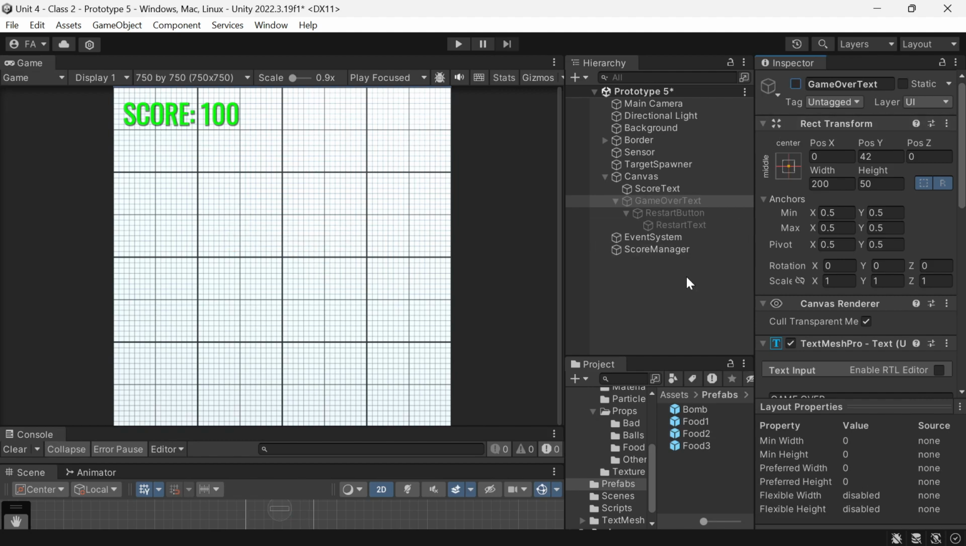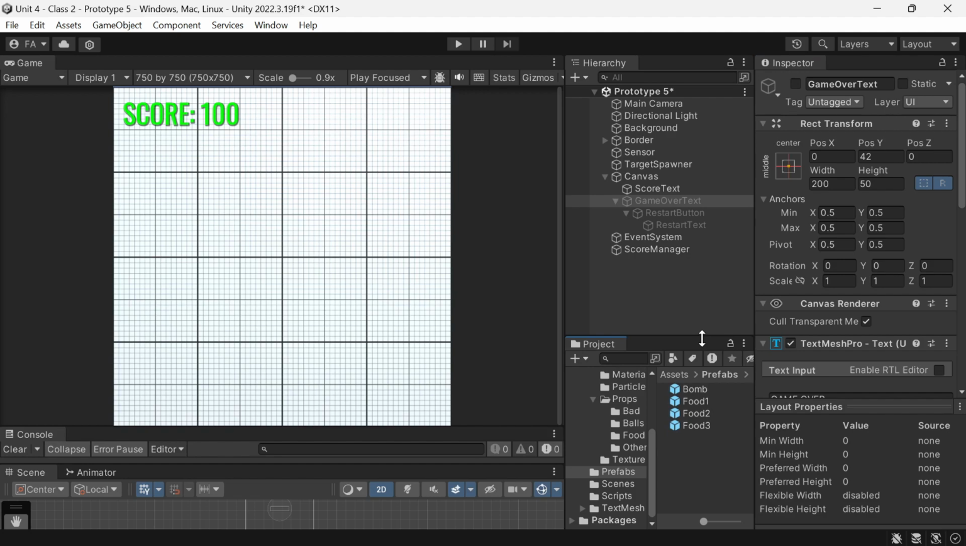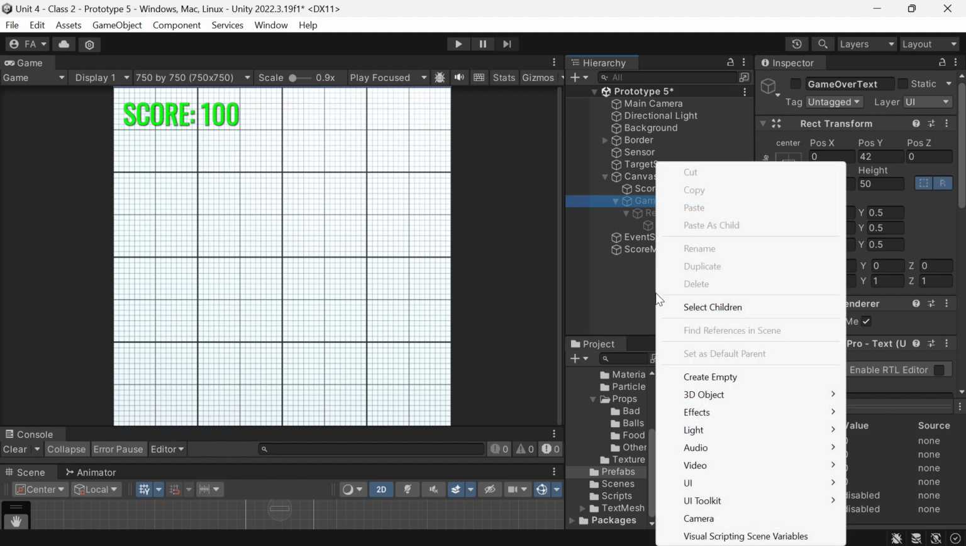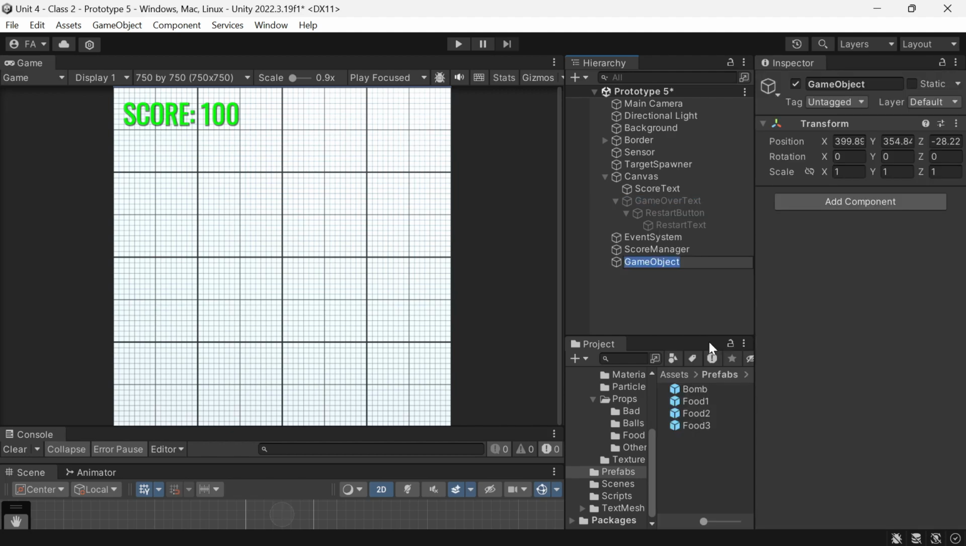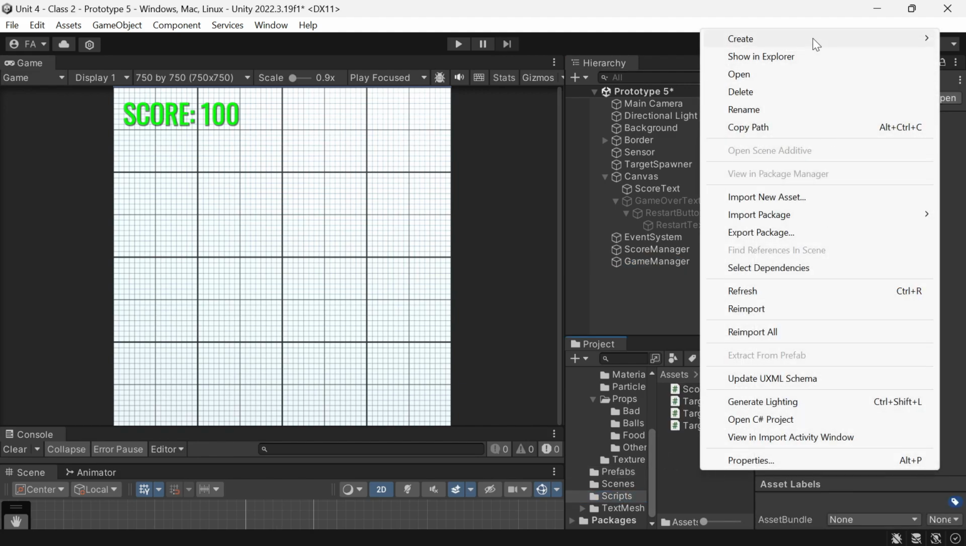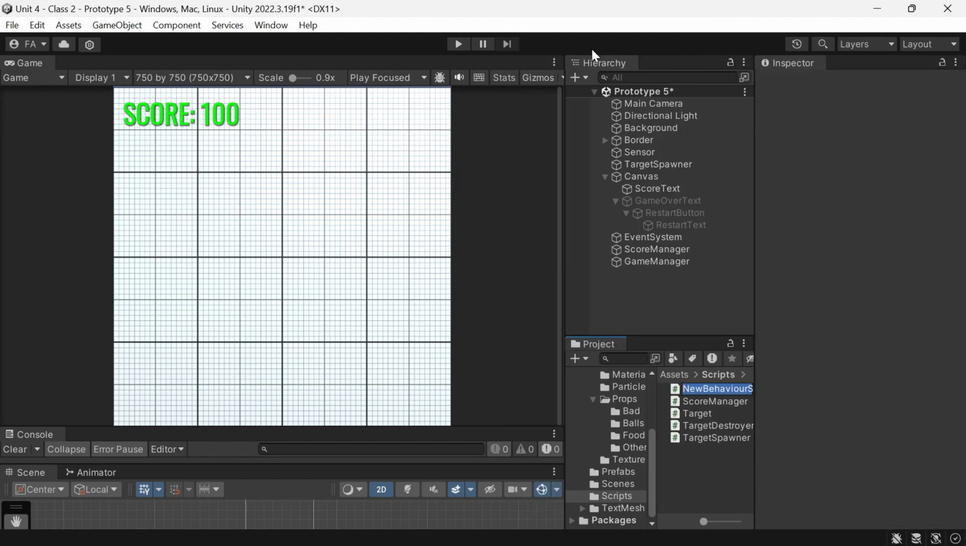Okay. For this, we will create another object, finally our game manager. Our game manager will be responsible for managing scene reset, game over, selecting difficulty, etc. So we'll create a game manager here, and we'll also create a game manager script for its behavior. Game manager. Okay.